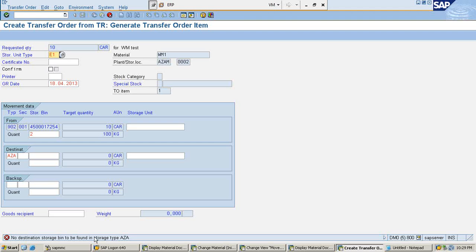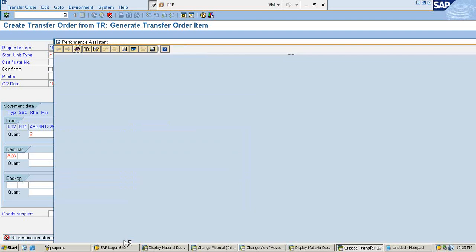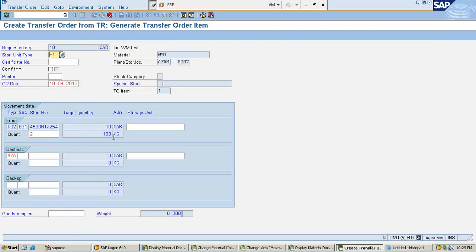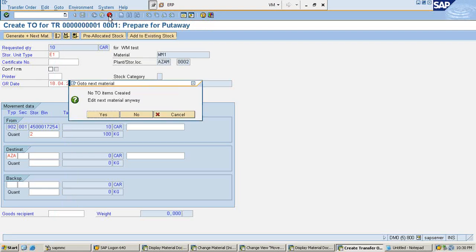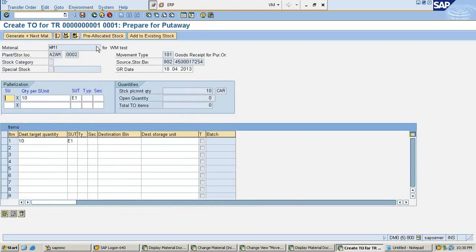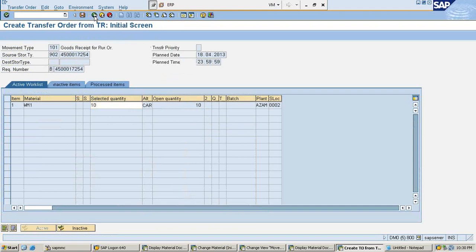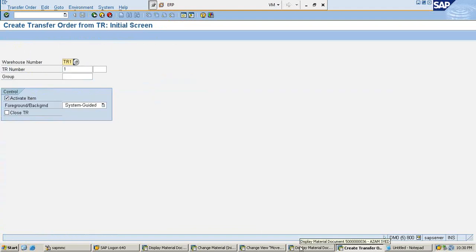It says no destination storage bin is to be found for storage type AZA. So it is saying that I have maintained some storage type AZA, but we are defining for storage type TR1, right? What is the value in the material master?